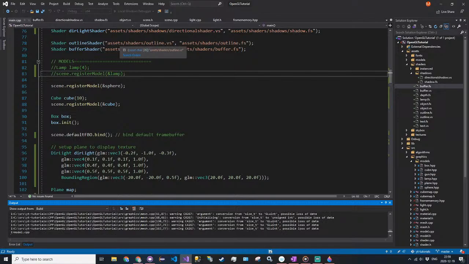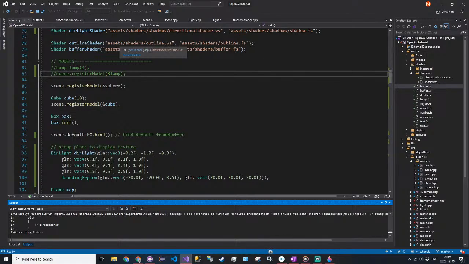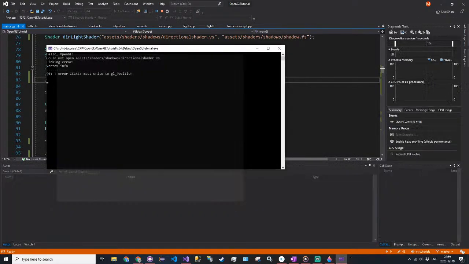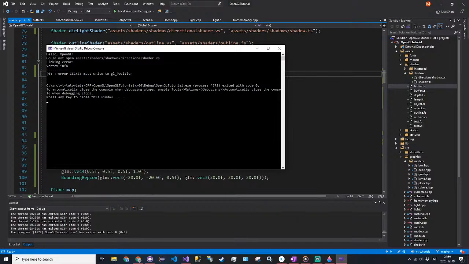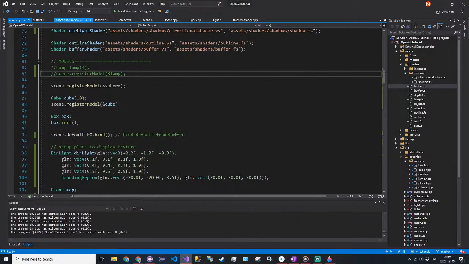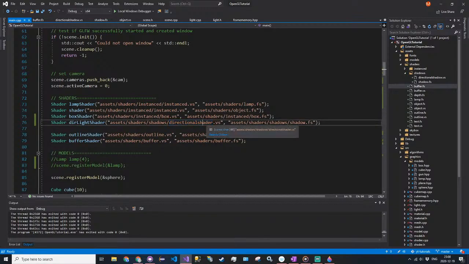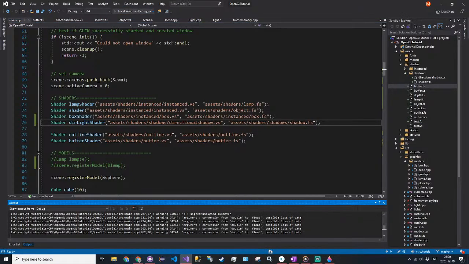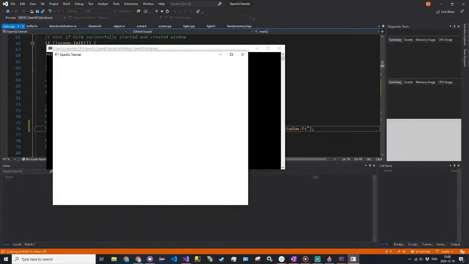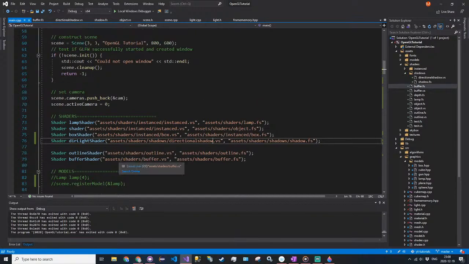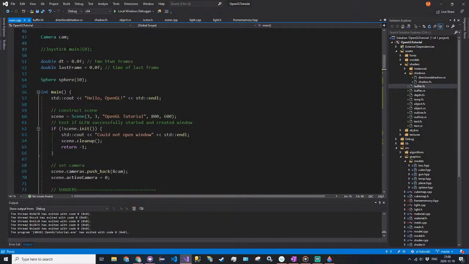60% confidence. Ooh, alright. Must write to GL position. Did I not? Oh, directional shadow. I passed in the wrong path. Alright. 70% confidence. 0% confidence. That's bullshit.